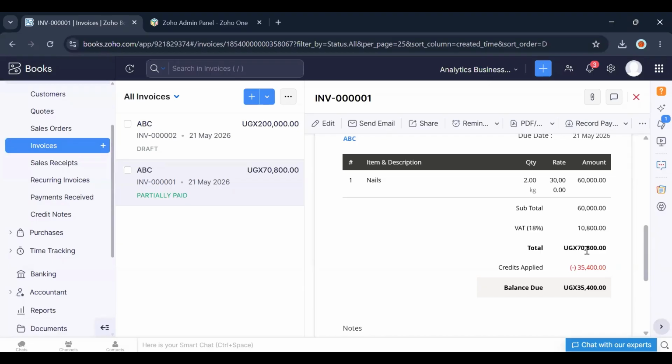Of the 70,800, the worth of the spoiled, the damaged kilogram, the damaged nail, it is 35,400. It means the customer is not going to pay me full amount because they have realized that actually 1 kilogram is faulty. And that means my invoice amount is going to reduce from 70,800 to 35,400. So a credit note reduces your receivables. It is like a goods returned note.